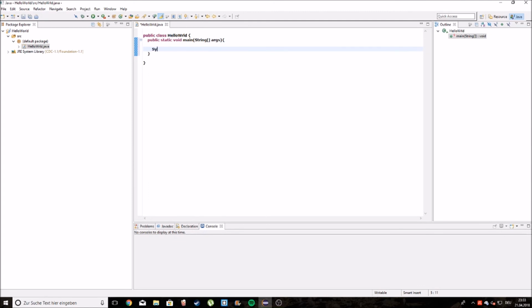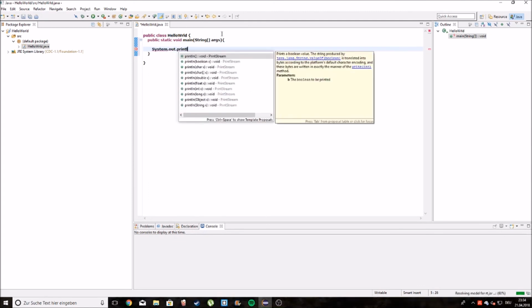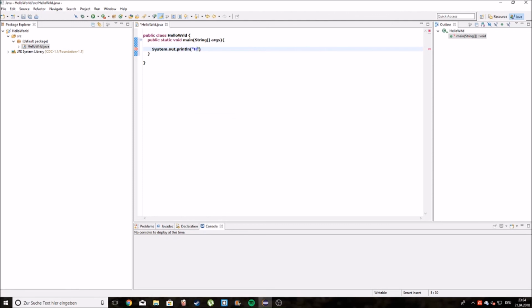Now you type in the print command that is used for something that needs to be printed on the screen. You type System.out.println, open brackets, quotation marks, and you write whatever you want inside. It will be displayed when you compile and run the program. And don't forget to put a semicolon.